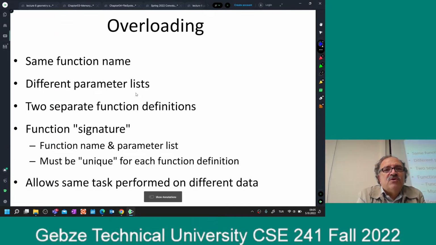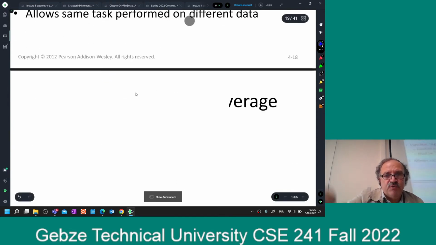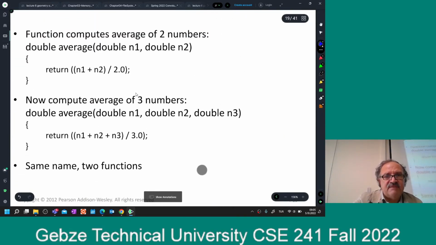Okay, so the overloading is this. Same function name, I have two functions. Their names are both the same, let's say add, but their parameter lists are different. In C this is not possible. In C++ it is possible. Let me show you an example, and we will come back to this.